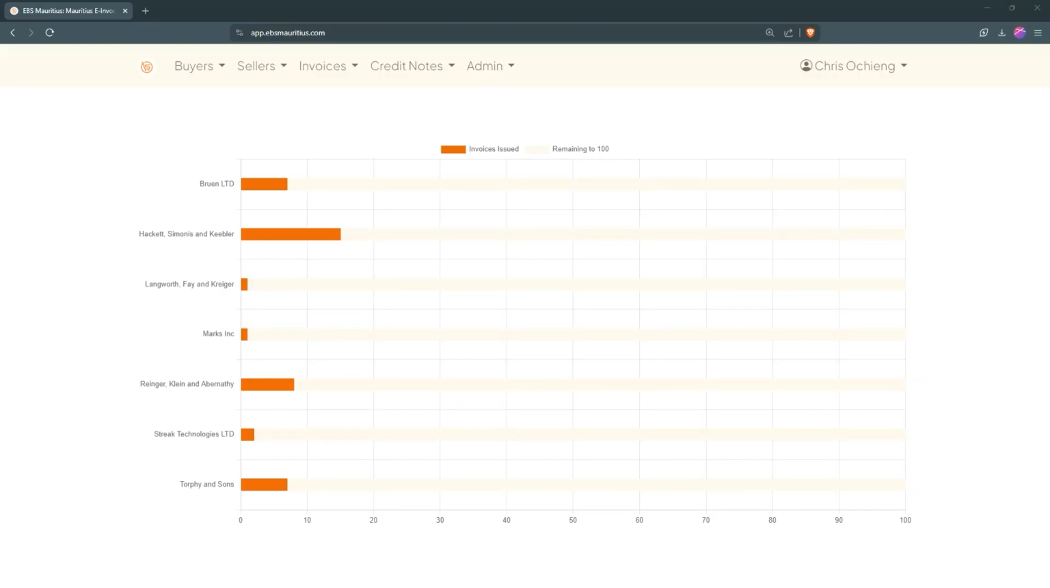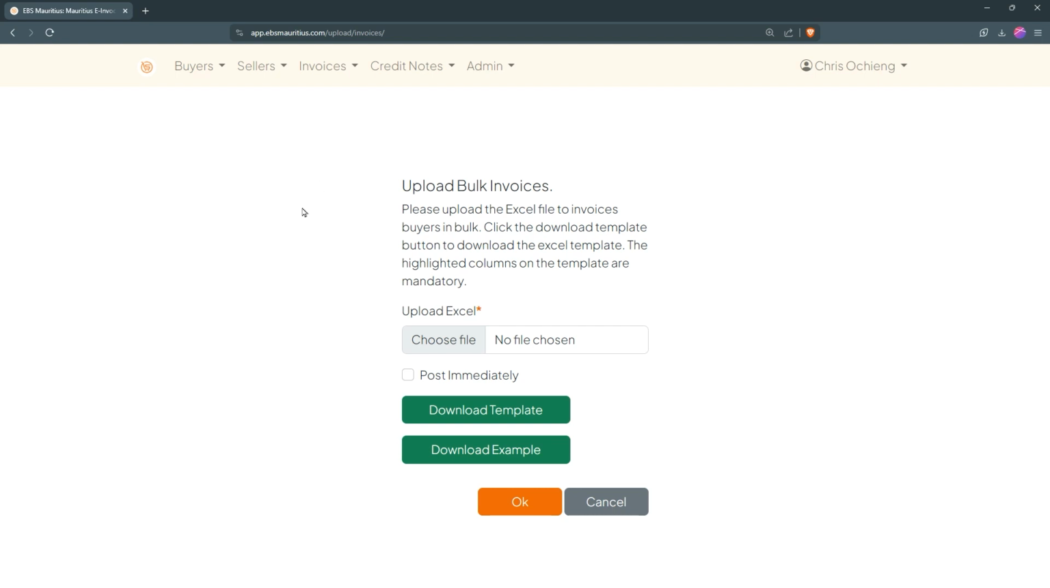ebsmauritius.com also has a bulk upload feature if you would like to upload invoices from other systems, or prefer to enter several invoices using Excel and upload at once. To access this feature, click on the Invoice menu item, then click Upload Bulk Invoices. This will open the Upload Bulk Invoices screen. To access the template to be filled, click the green Download Template button.